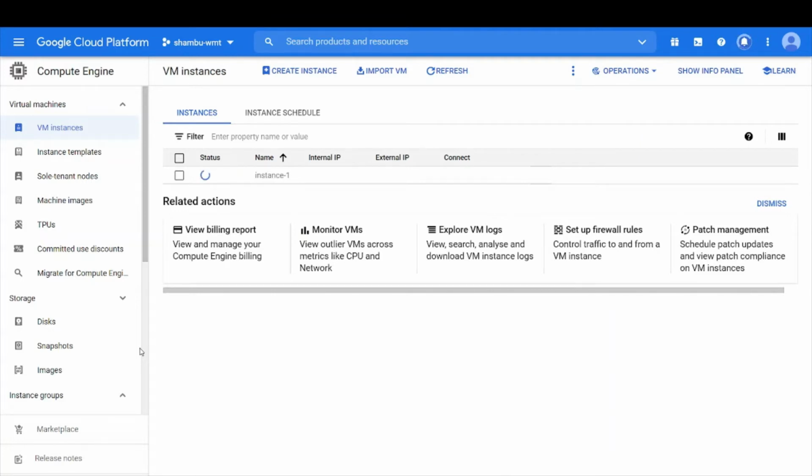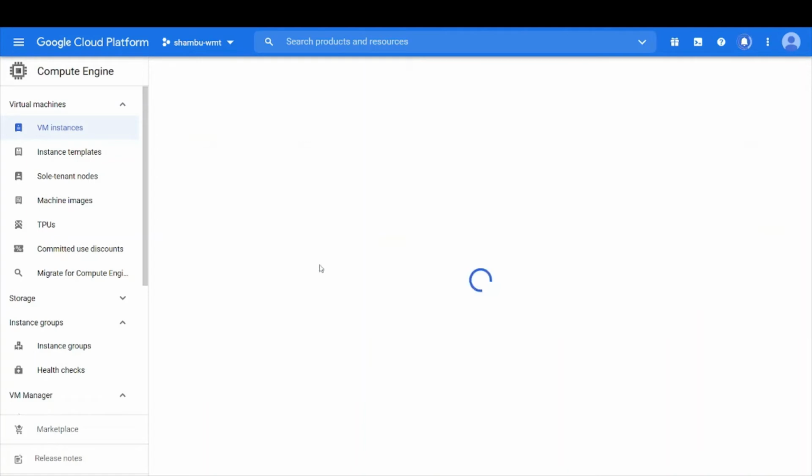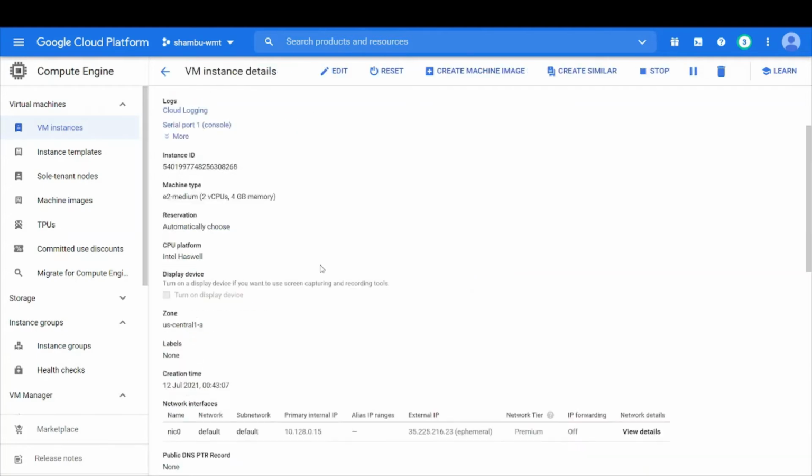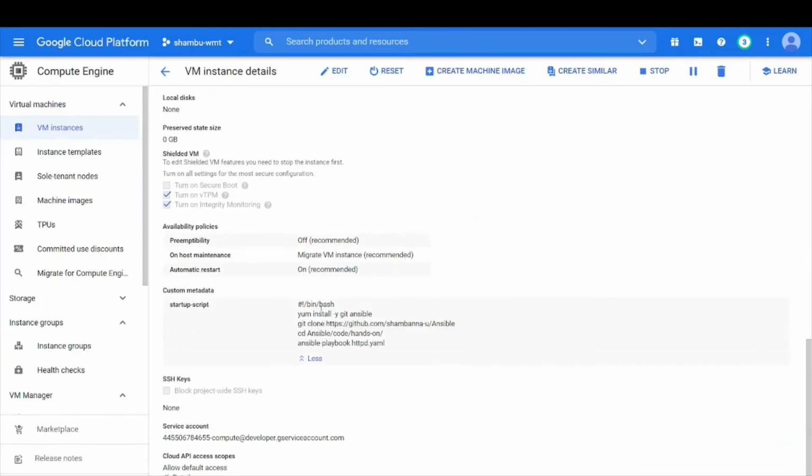Once the VM is up, it should be able to download the file and run it. We can see the script we have given here. It is just cloning the repo, going inside that particular directory and installing HTTP.